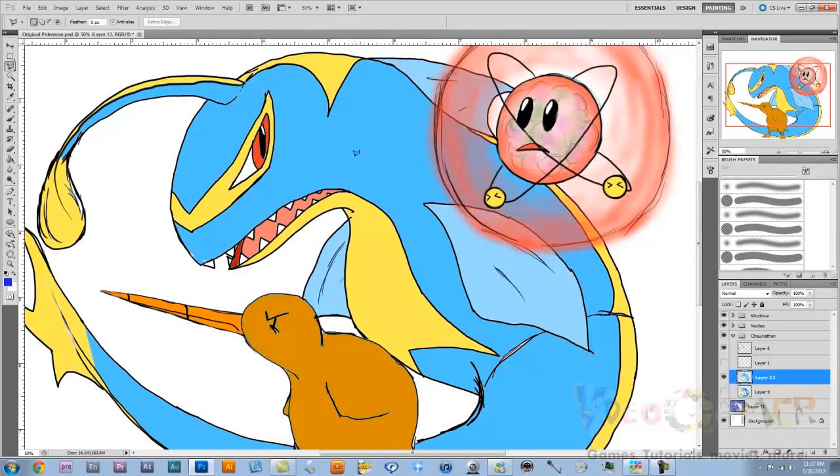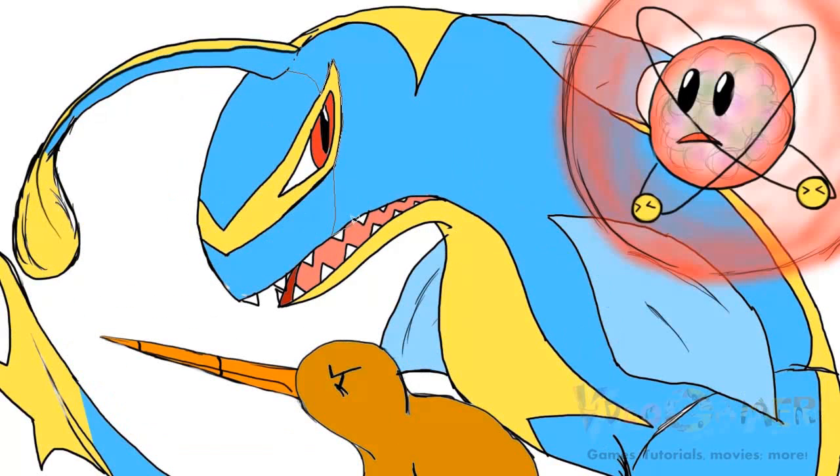Now, using our lasso tool once more, we're going to begin the shading process. And pretty much we're going to do what we did beforehand. I'm going to outline the area where I want the shadow to begin, and the area on this side is going to be a highlight, and everything behind that is going to be a darker shadow.